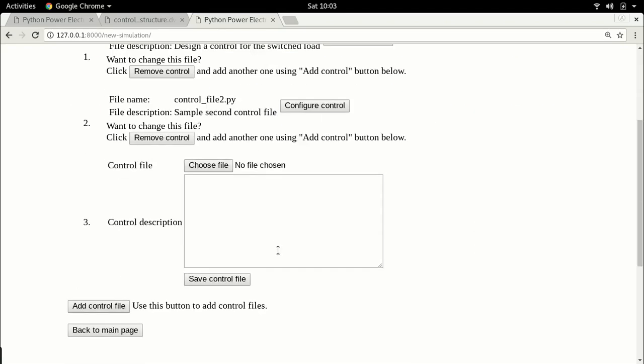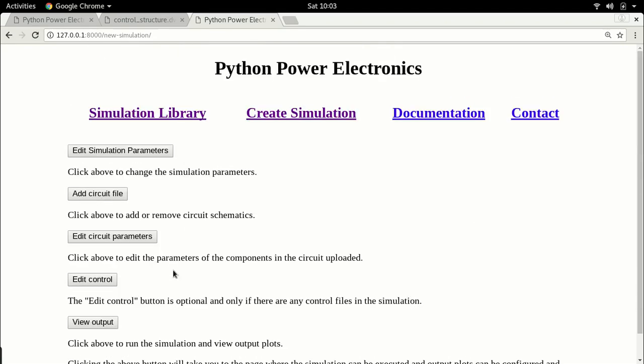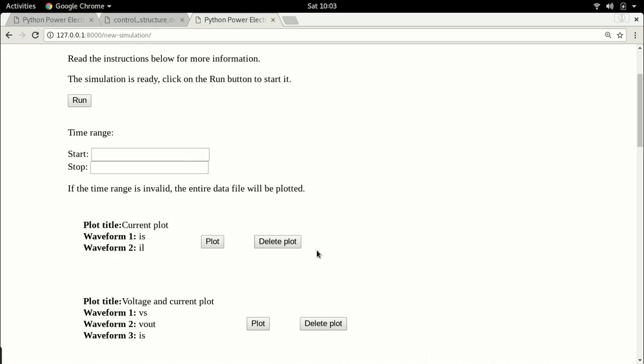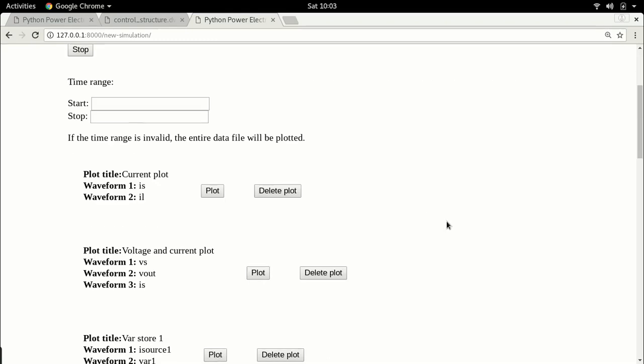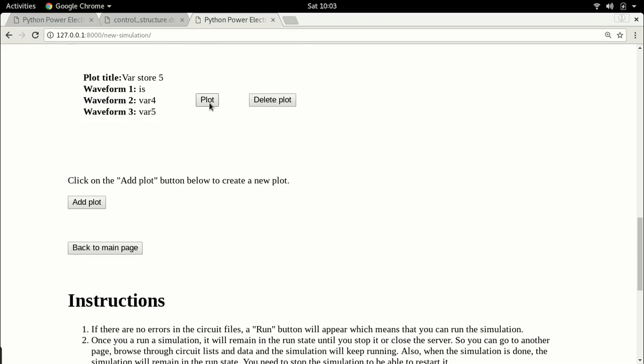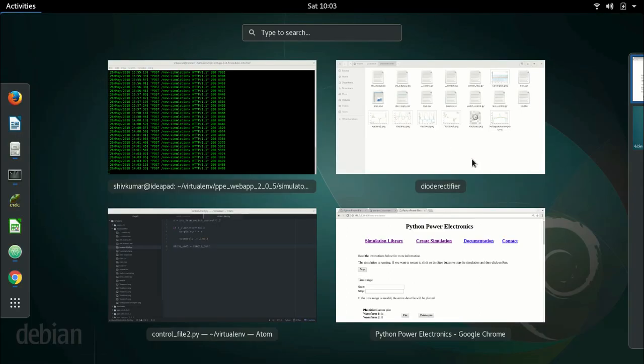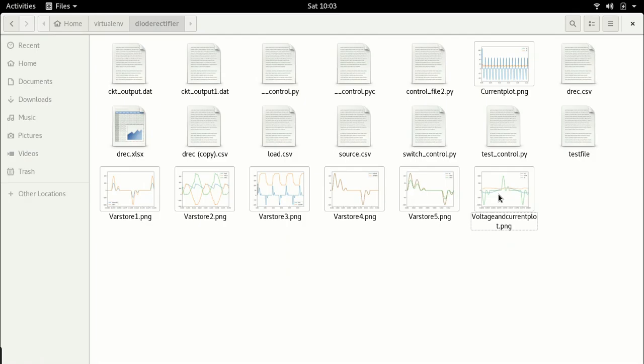Back to control main. Let me run this simulation. Like I said, this way you can actually have independent controls at independent time events, running all of them separately. The circuit simulator will guarantee that every control function is run when the time event occurs. That's what is important, and that's what I'm going to show you in this plot. So let's plot it.